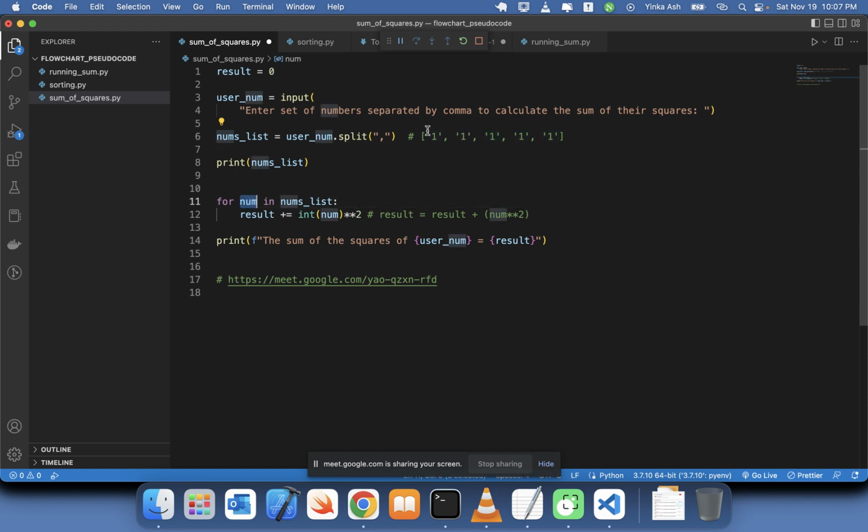Now this num will now stand for this. So it finishes this, it starts all over and then comes to this, and then it will do the same and come to this. So now it comes here.